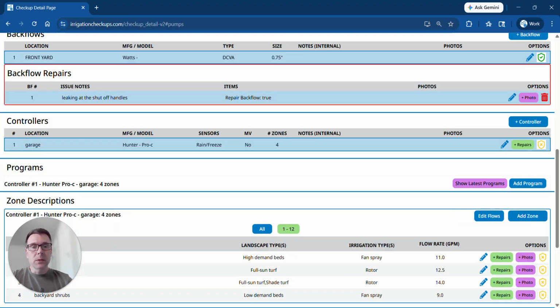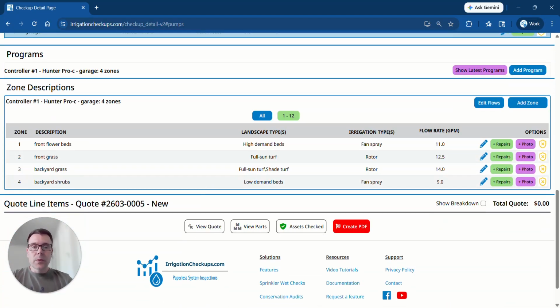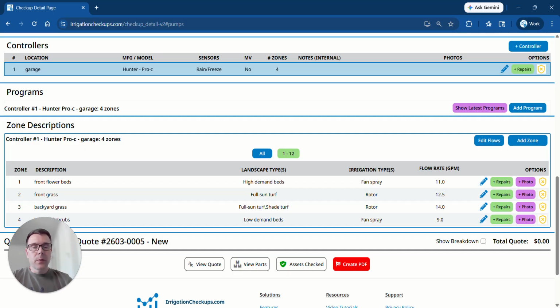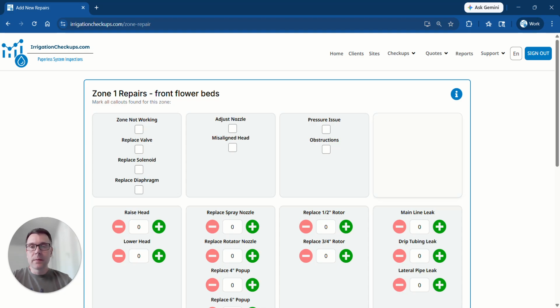Same thing for controllers. And then for zones, there's actually a third way to toggle that shield icon to say that you've looked at it. So let's jump into zone 1. So let's say we've started the controller, it's running every zone for a couple of minutes. Heads are popping up and we're looking at the zone and looking for these callouts to see if there's anything.